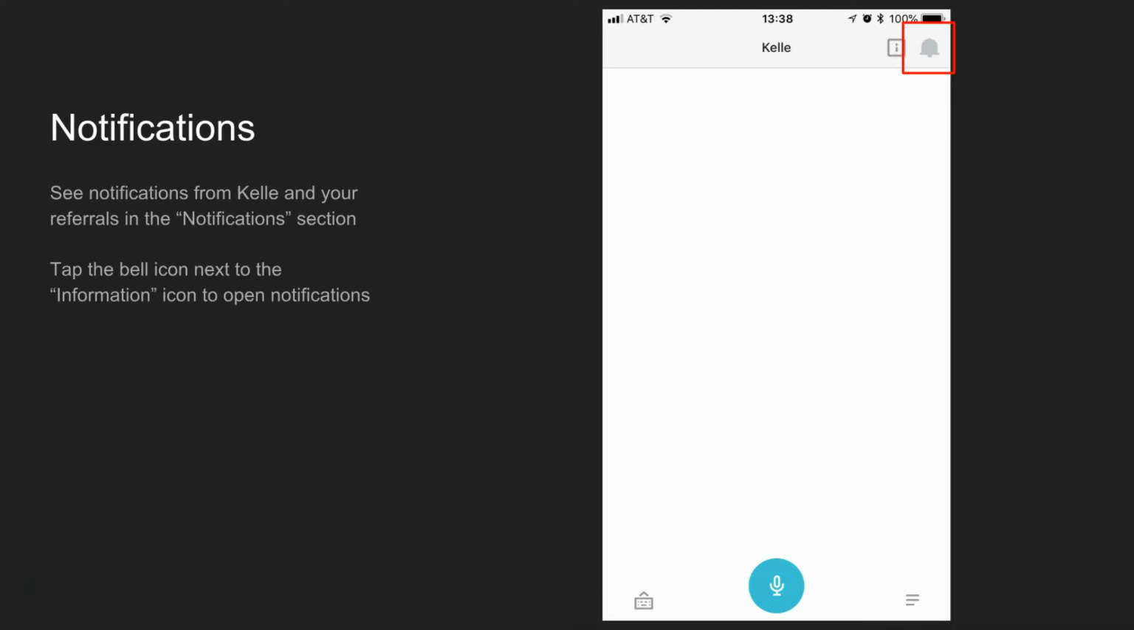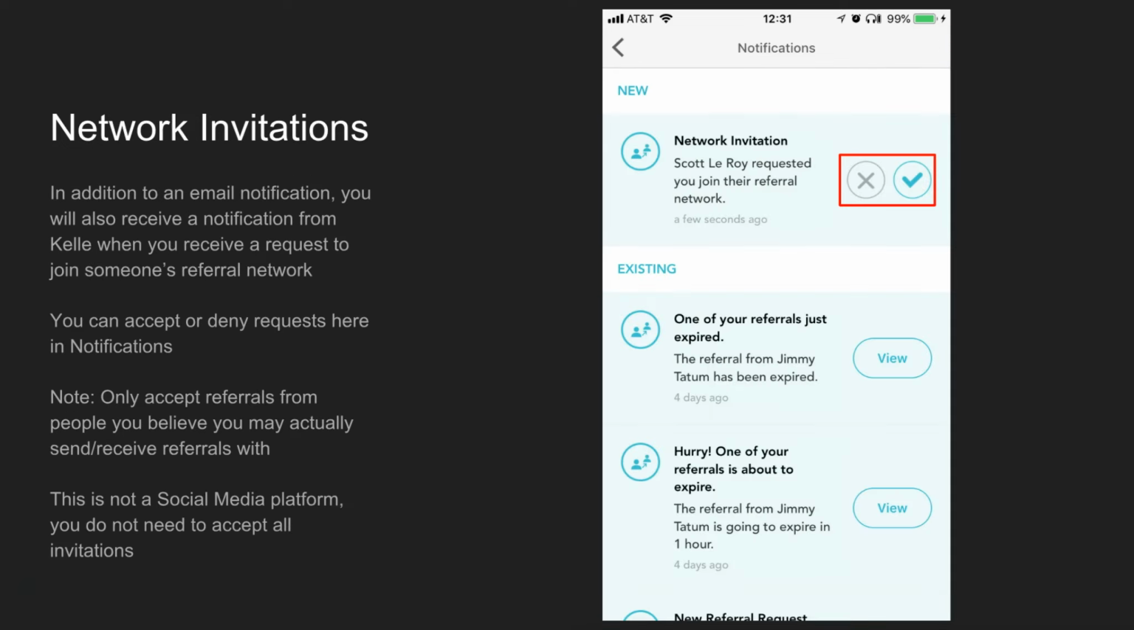To see those notifications, tap on that notifications bell icon up in the very top right, just next to the information icon where we just were. Right now, the most common notification you'll receive from Kelle is referral network requests in KW Connect, though you could potentially see notifications about content from people you follow and subscribe to on KW Connect. You'll also receive, like I said, an email notification so that you can accept or deny the referral request on your computer as well as here in Kelle.